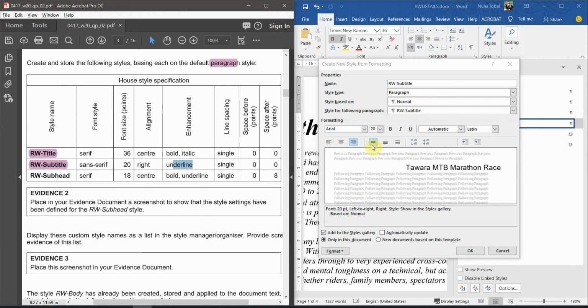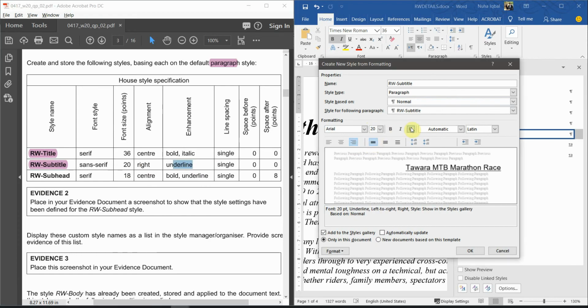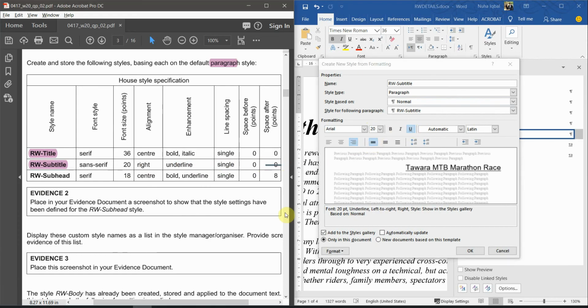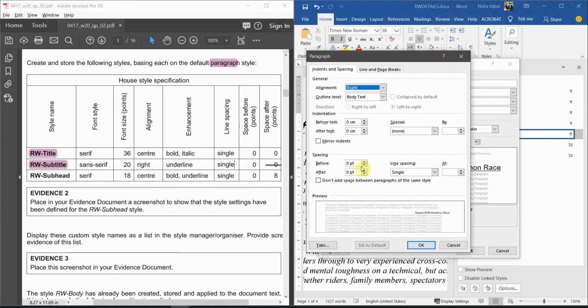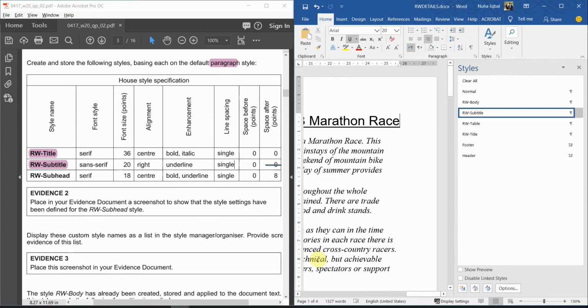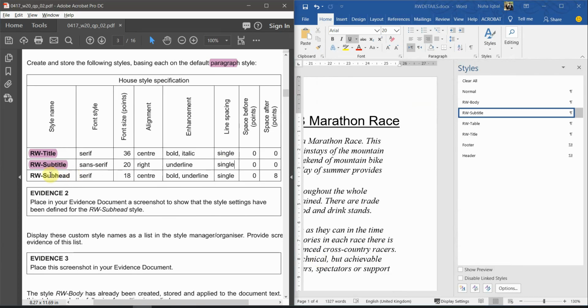It has to be underlined, single, and 0, 0, to make sure of single and 0, 0. Again, over here zeros and here single. Okay, and add it. The next one we're having is RW subhead.